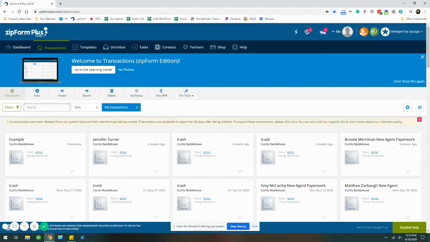We recommend that you use ZipForms because you get it free from Abor and because we know how to use it. So we can help you with things that we wouldn't be able to help you with in other programs like Transaction Desk. To use your ZipForms as an agent, you also have to be an R member. So once you have all of that taken care of and you log into ZipForms, this is what it's going to look like for you.